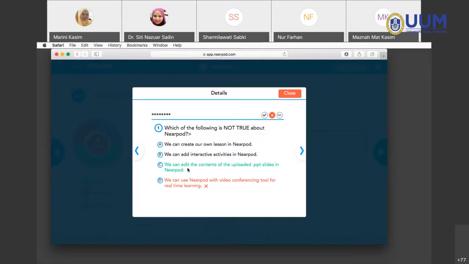Perhaps I didn't mention this before. But yes, we can create our own lesson in Nearpod. We can add interactive activities in Nearpod, yes. And we can use Nearpod with a video conferencing tool for real-time learning. I think I've mentioned all these three and not this one. So that's the answer. When we upload PowerPoint slides, we cannot edit the contents of the slides already.